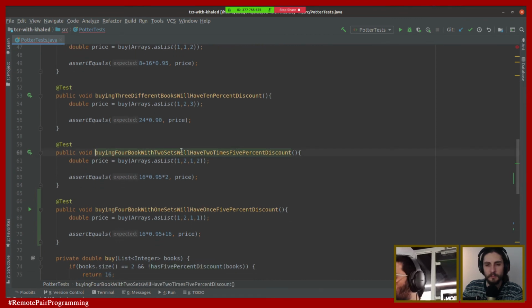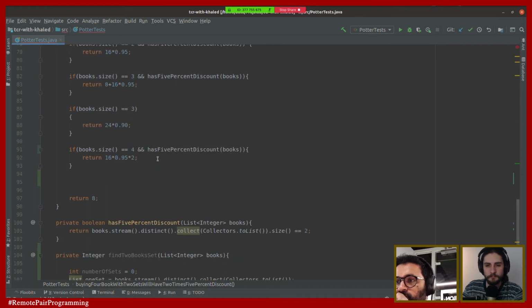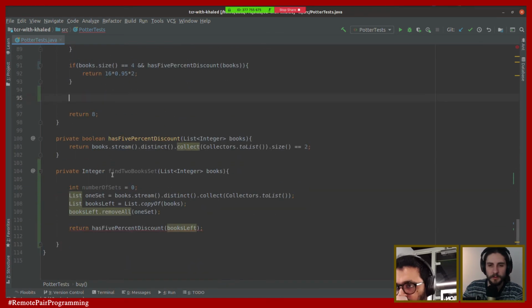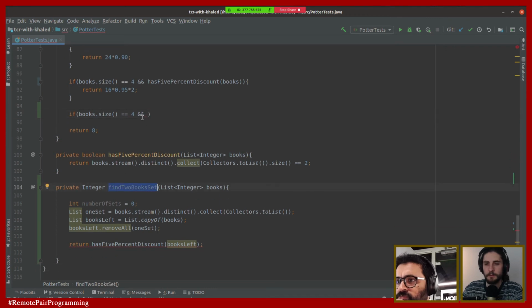So we were focusing on this test, where I have two sets. So the idea would be if we have... and let's make it a bit simple. Has two sets of 5% discount.